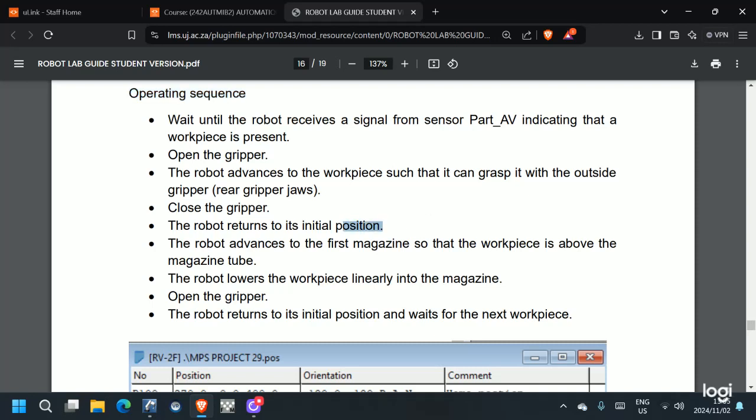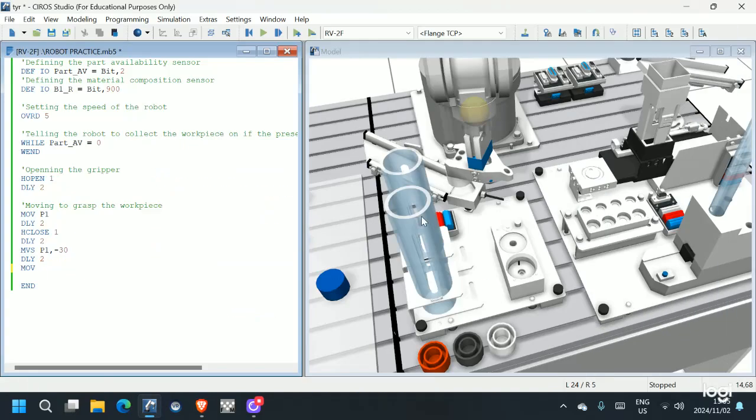will return to its initial position. Its initial position is the home position, so we have to move the robot back to P100, which is our home position. And then delay for 2 seconds. Now I'm going to comment these steps as moving back to the initial position.